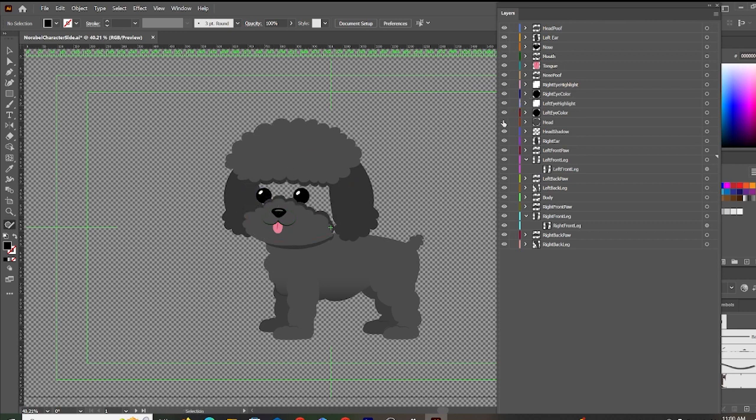We have our head there. Head shadow is underneath, just in case I kind of want to make it look up or down. I can change that shadow separately. My right ear is there. Left paw is there. Left leg, right leg, right paw. This way I can rotate those paws on separate axes. I'll show you what that means.